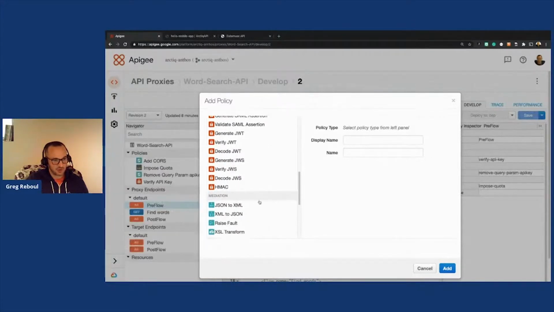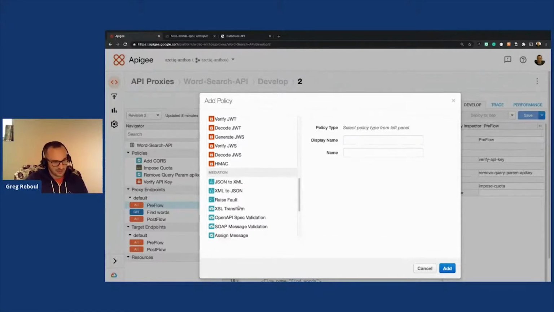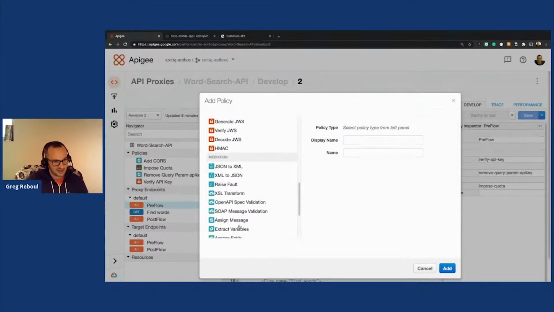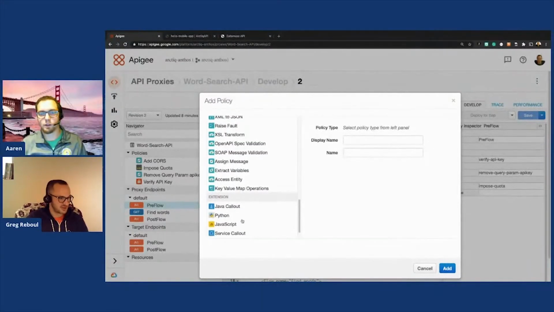Then you have some other additional blocks. For example, you could convert to XML. That's something we'll see later, maybe if you have time. You can raise a fault. You can assign a message to change the response, and then you can write some custom scripts.